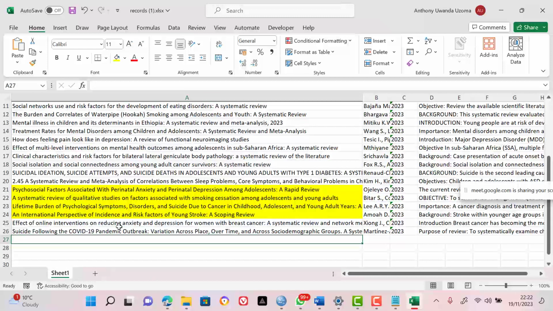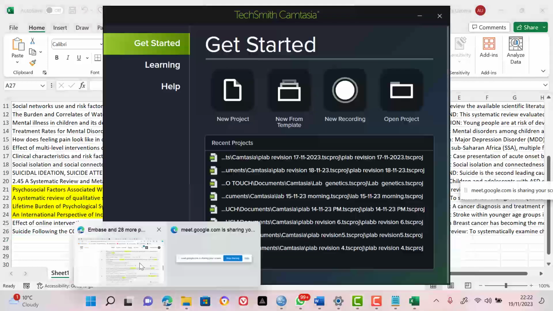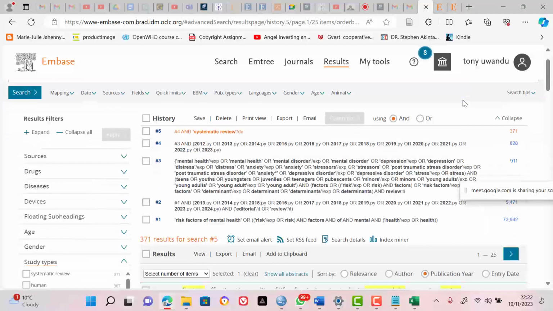All right, so this is what I will do. I'll download all of those 371, and then I'm going to screen by title and see what has been done so far in mental health in terms of systematic reviews.